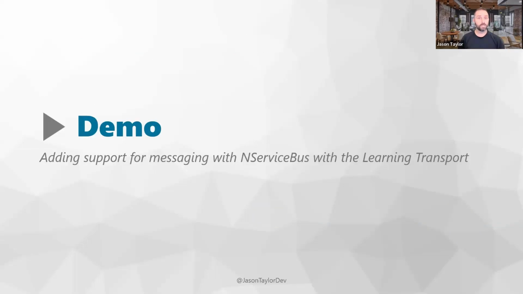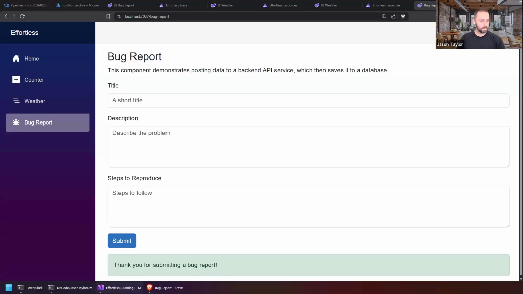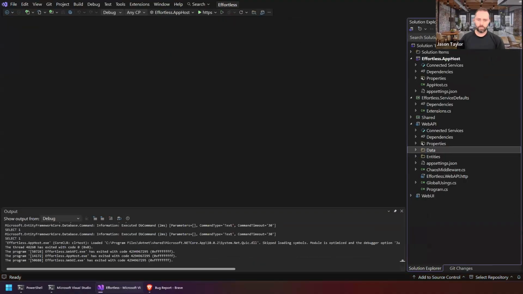Okay, so in the next demo, we're going to start small. We'll add support for messaging using NServiceBus with what's known as the learning transport. The learning transport simply lets us see how messaging fits into our app without worrying about infrastructure just yet, but we will get to that. All right, let's stop this from running.